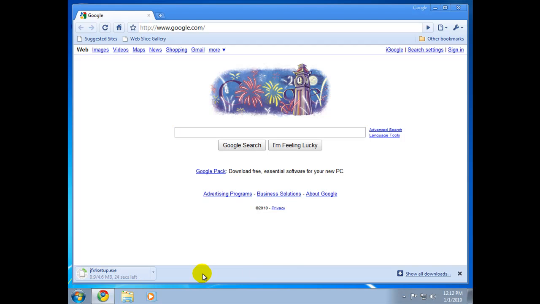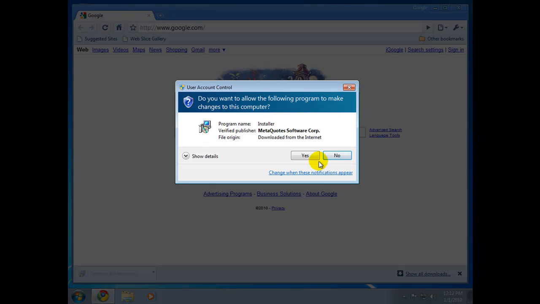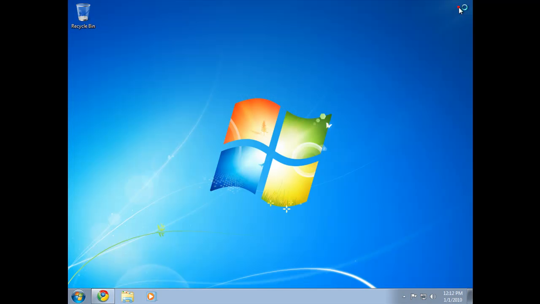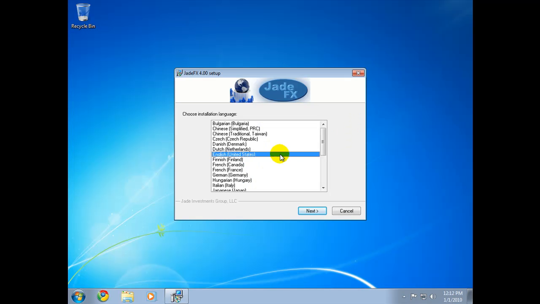While that's downloading, I want to talk about the architectural changes that have been implemented in Windows 7 and Windows Vista and show you how to correct any problems that those changes create. Now that this is done downloading, I'll go ahead and say yes, we want to install it. Close out the browser, we're done with that.